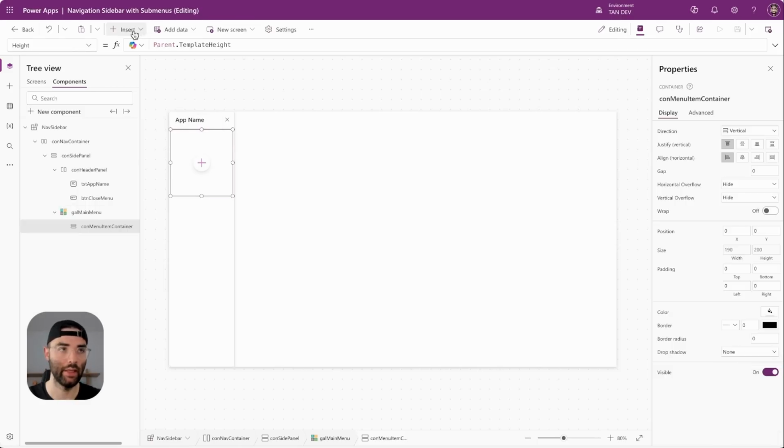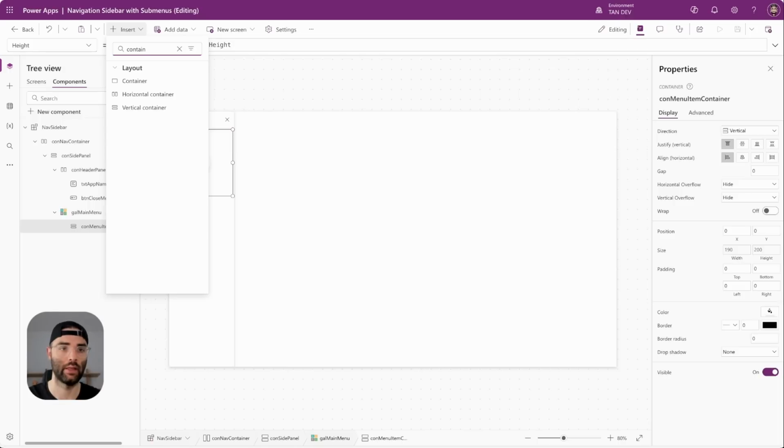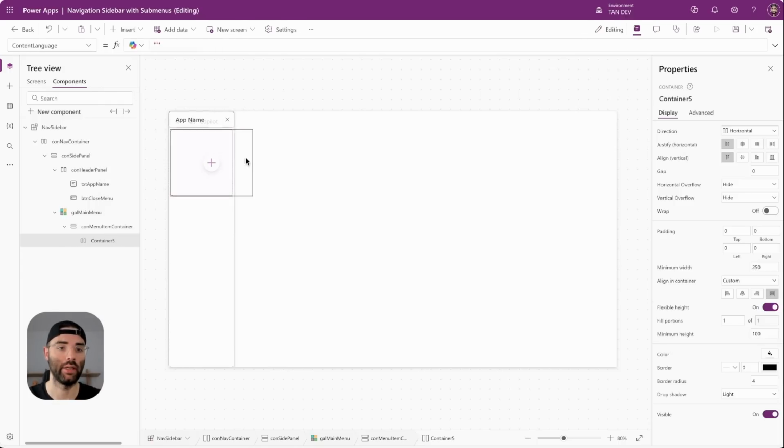And within this container, I'm going to insert another container. And it's going to be a horizontal container. And I'm going to rename this to con menu item button. So this is going to actually house the button of the menu item, the main one. And we're going to have a separate piece for our submenus after that, but let's just set this one up first.